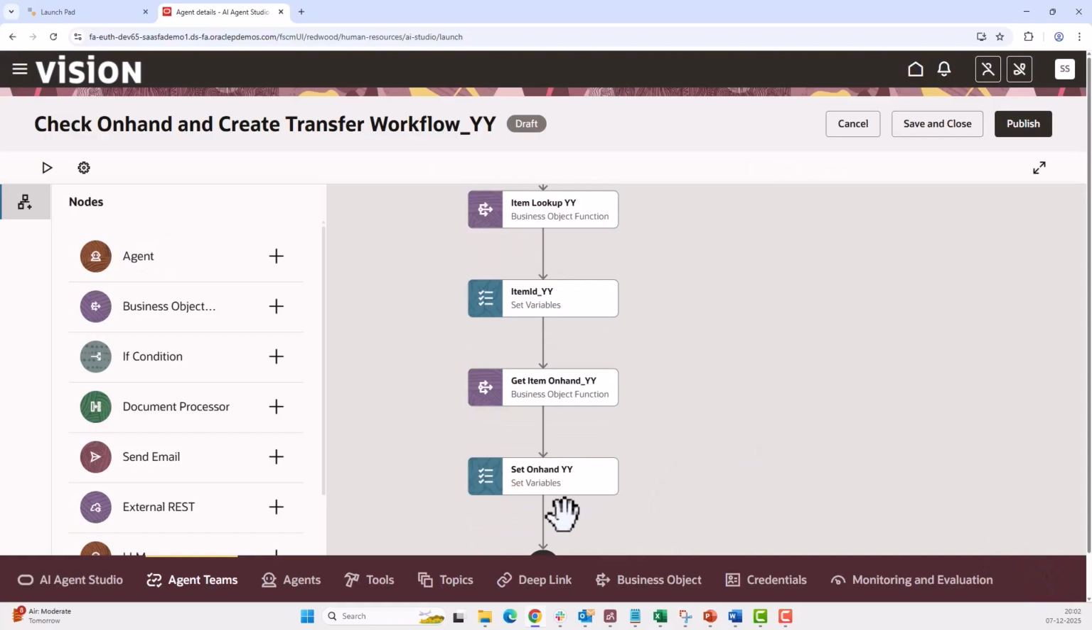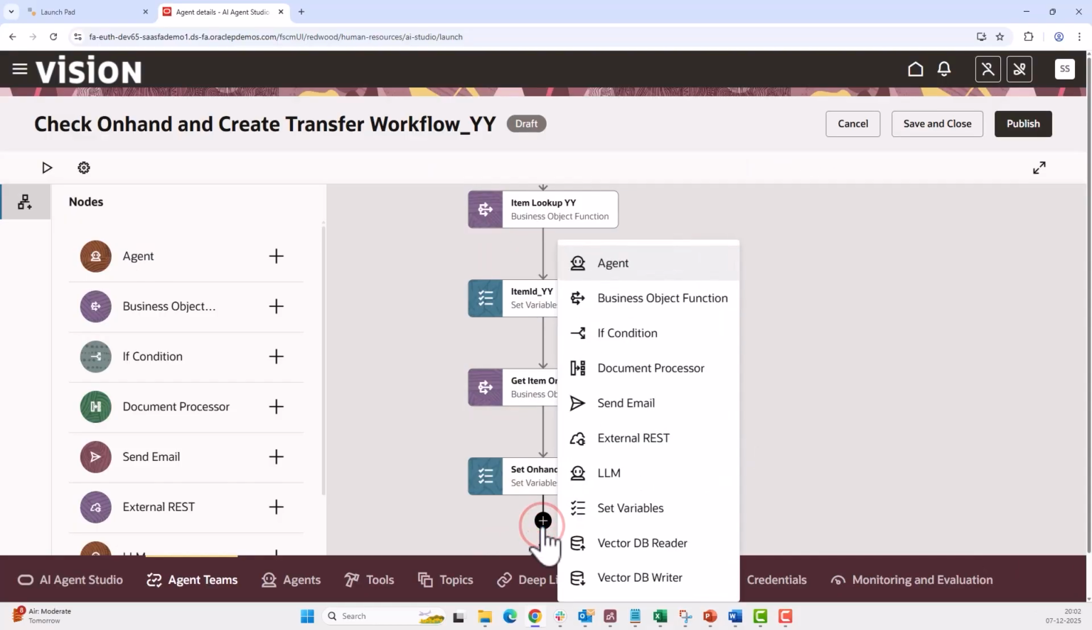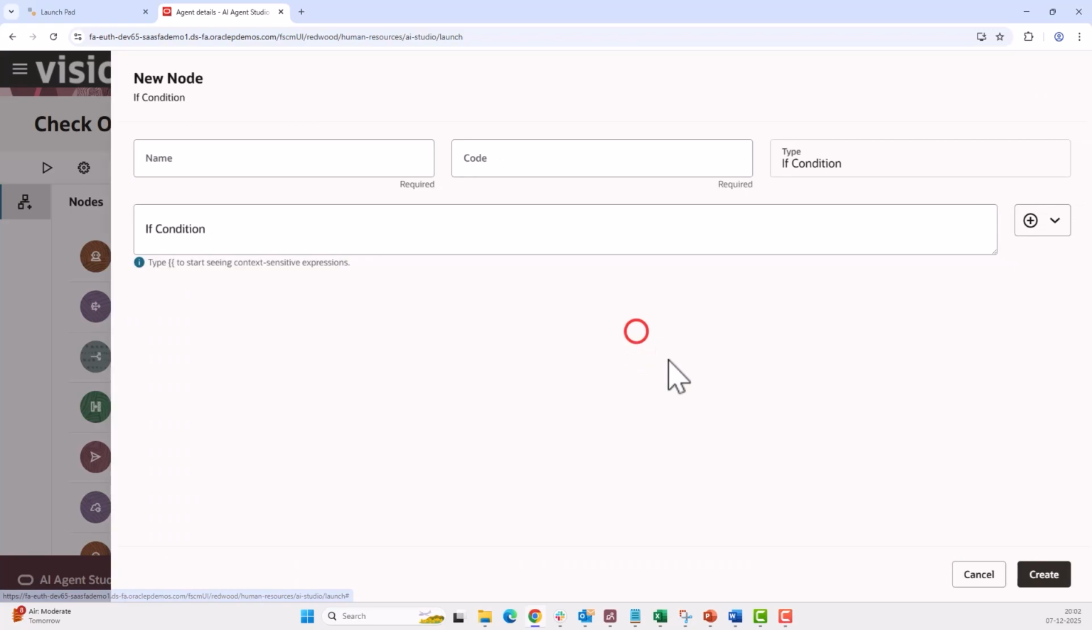Now, we'll add an if condition node to decide whether the current available item on hand or available to transact quantity that we retrieved and stored in the previous two steps are enough to allow this workflow agent to directly go ahead and create a transfer.